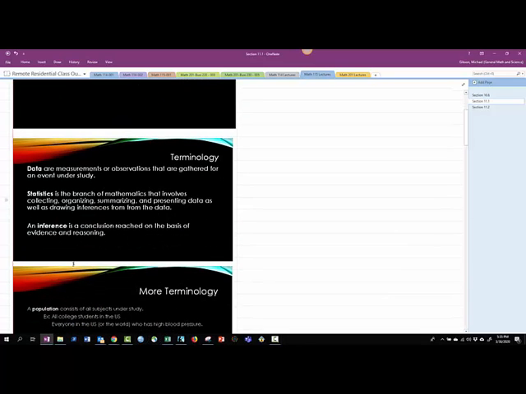All right, so let's begin with it. Data, you see any of the bold term in each sentence or paragraph is the definition, is the new term, the bold word or words. Data are measurements or observations that are gathered for an event under study. Okay. Statistics is the branch of mathematics that involves collecting, organizing, summarizing, and presenting data as well as drawing inferences from data. An inference is a conclusion reached on the basis of evidence and reasoning.